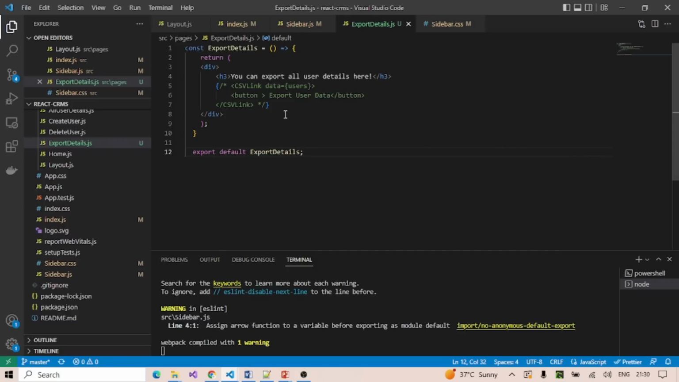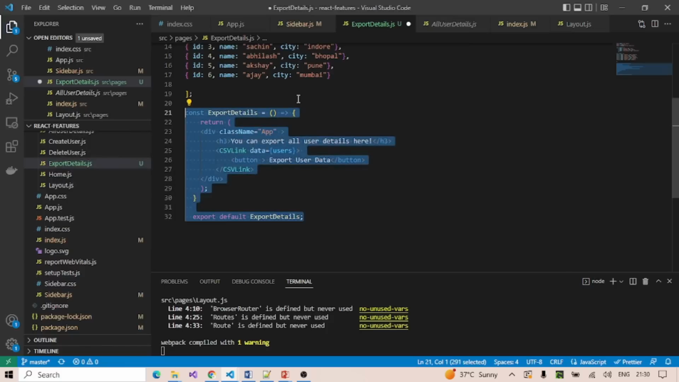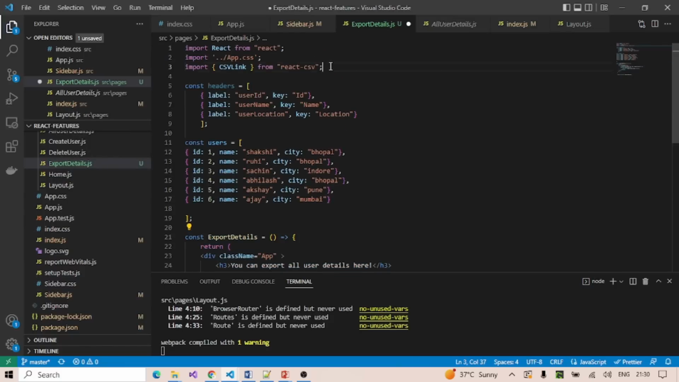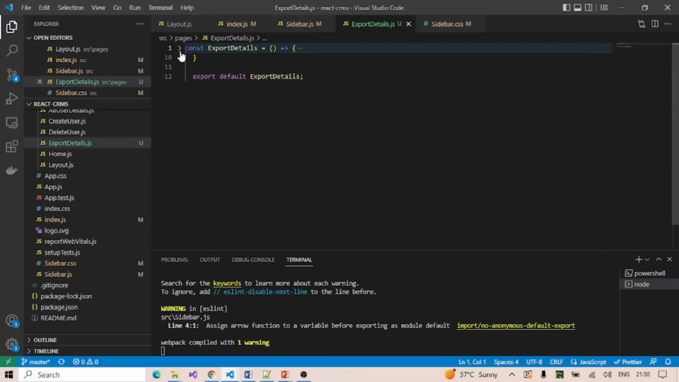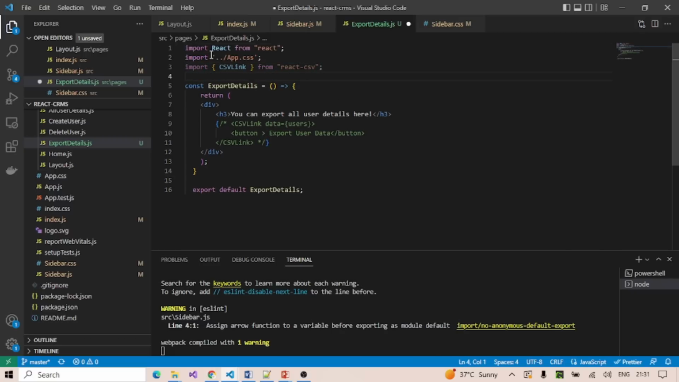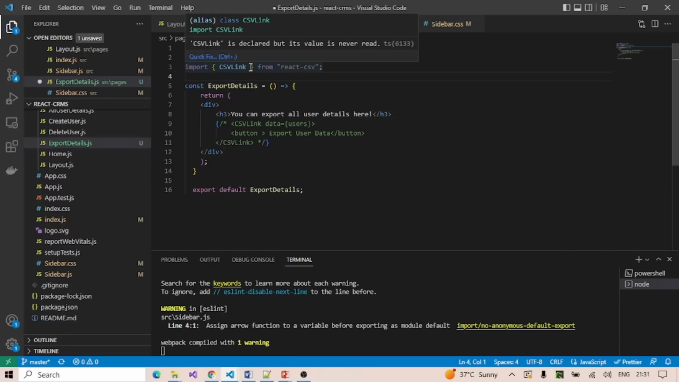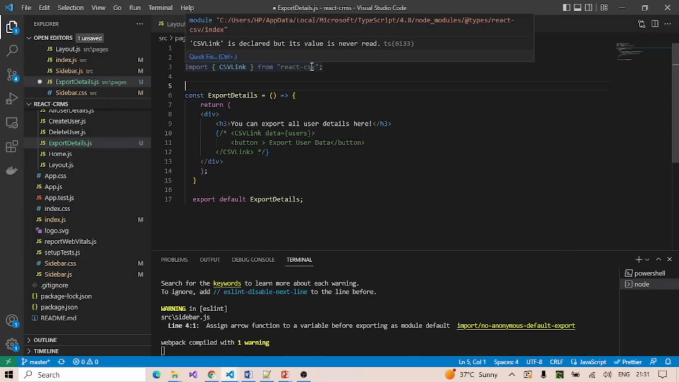So what we further need to do is implement this by importing that package react-csv. So let's firstly import this. Control C, then enter, Control V. This app.css is not required, but let it be, not an issue if it is there. So we are importing CSVLink from react-csv.